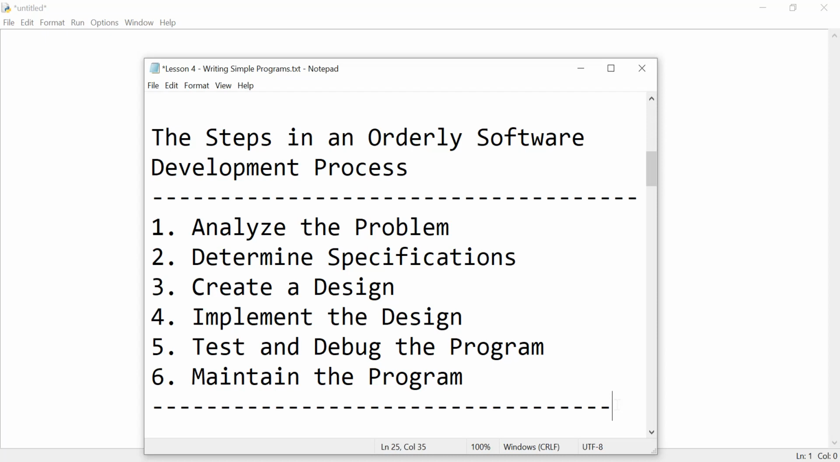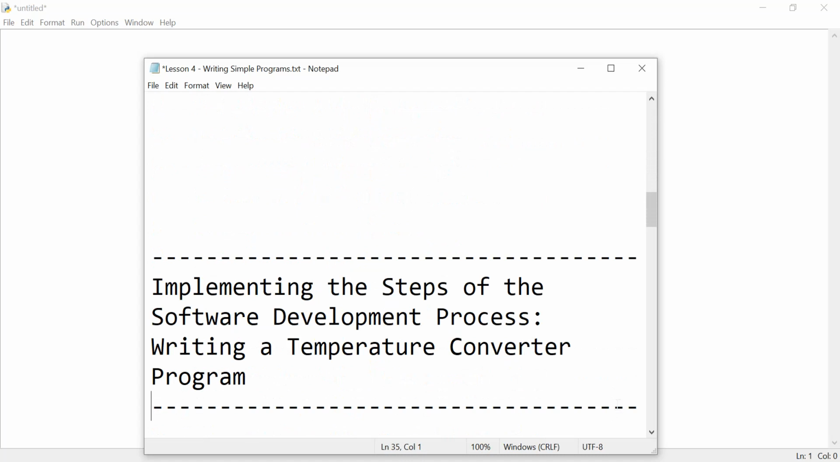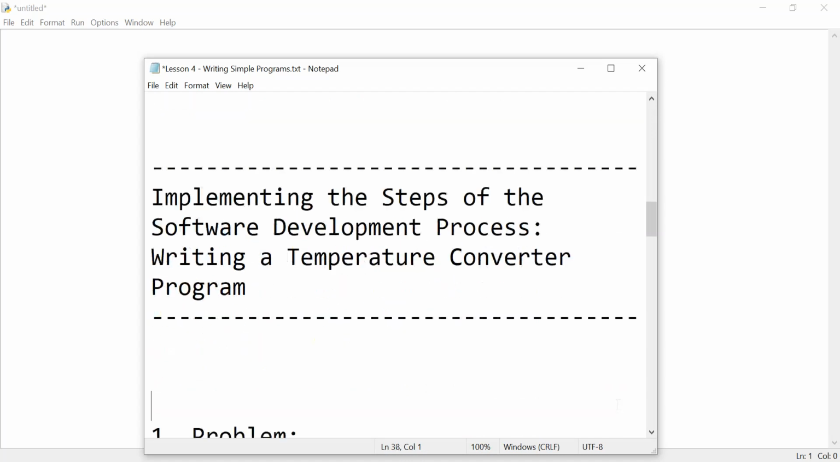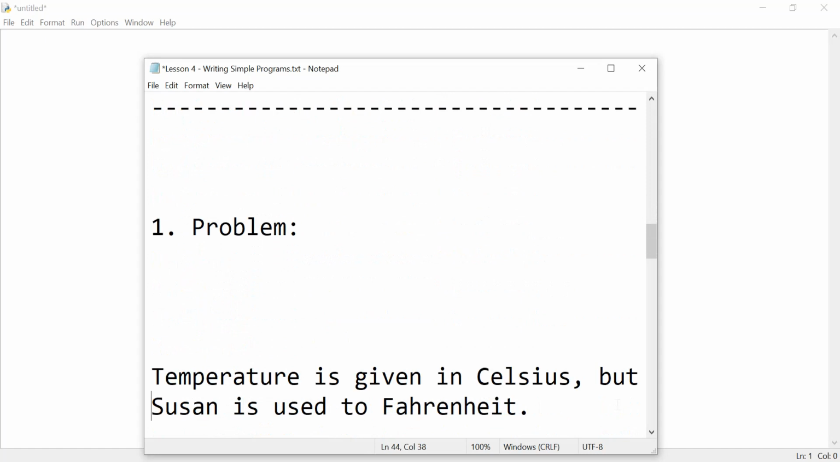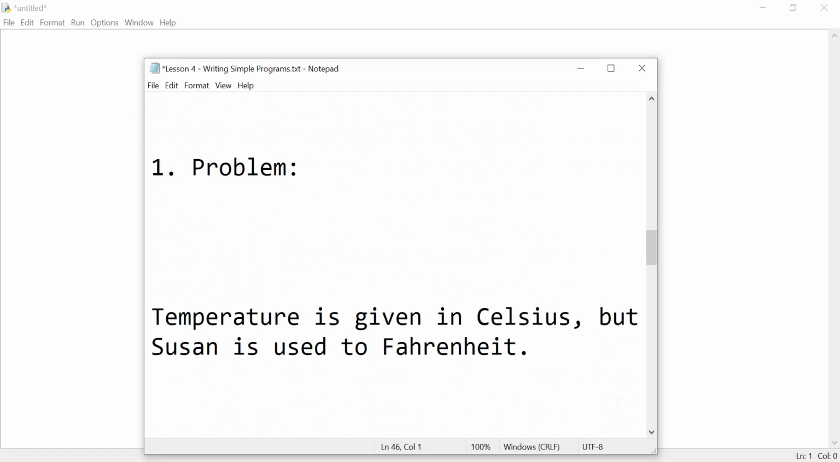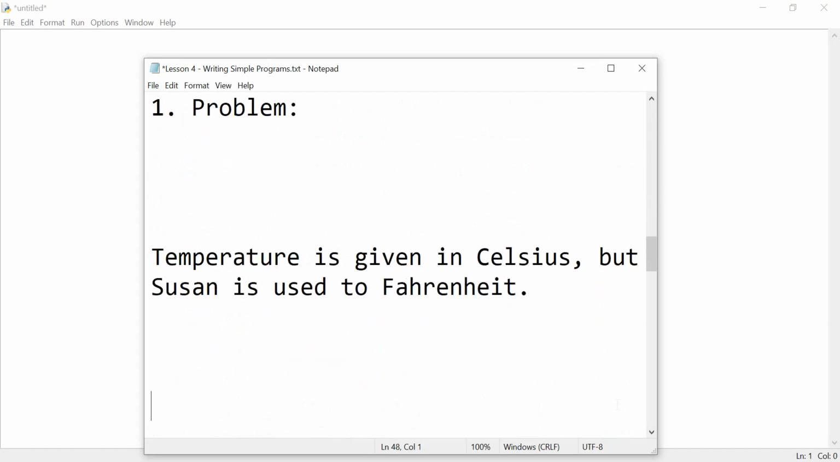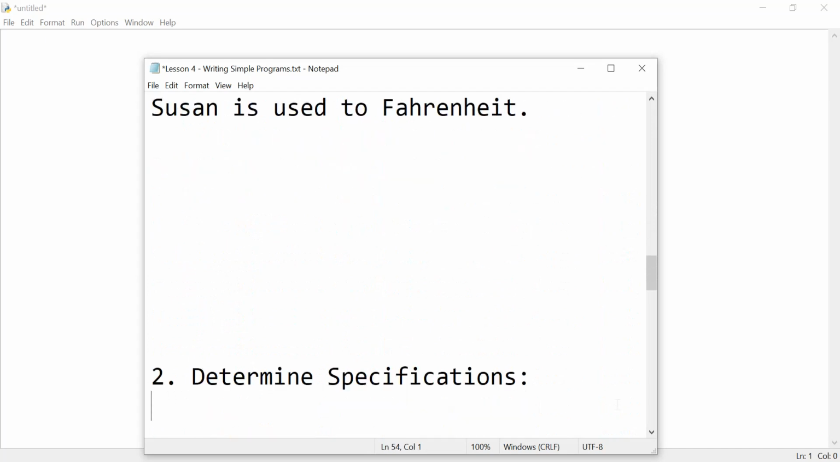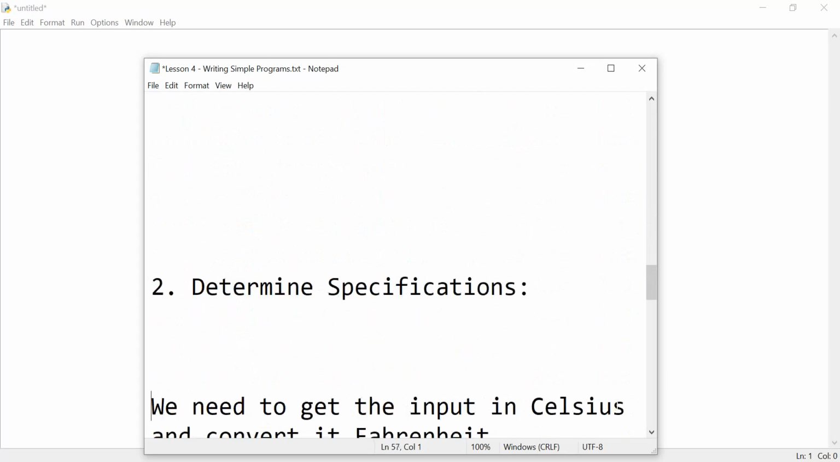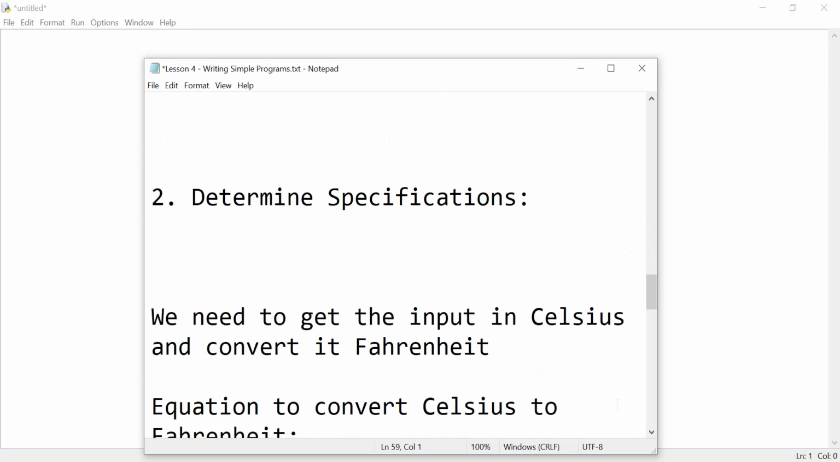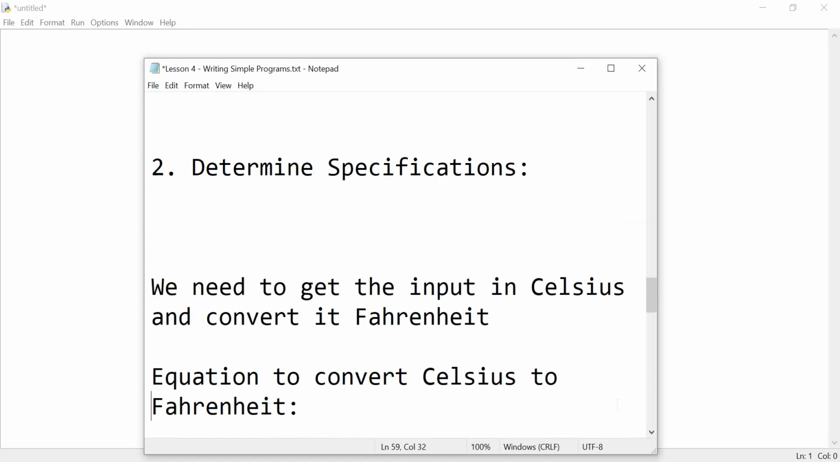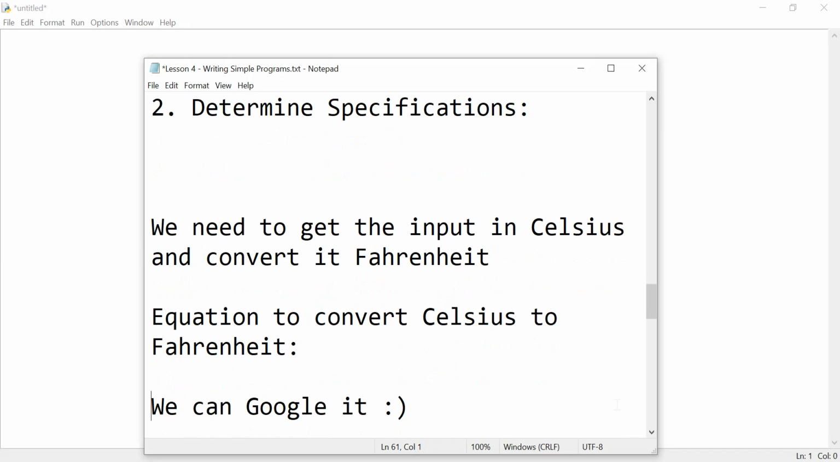So, we want to write a temperature converter program, but there's a problem, and the problem is that temperature is given in Celsius, but Susan is used to Fahrenheit. So we need to determine specifications for our program now that we know what the problem is. We need to get input in Celsius and convert it to Fahrenheit. But now what is the equation to convert Celsius to Fahrenheit? Well, in today's world, we can Google it.